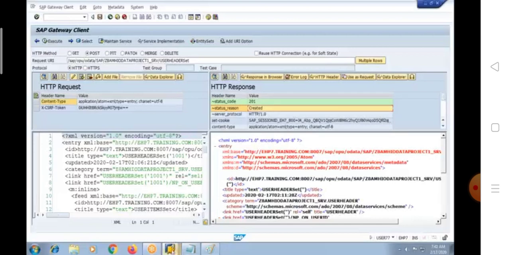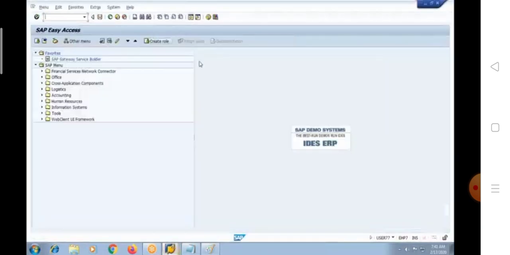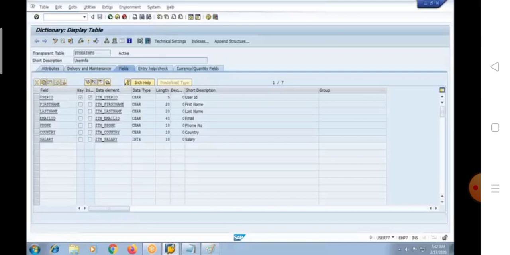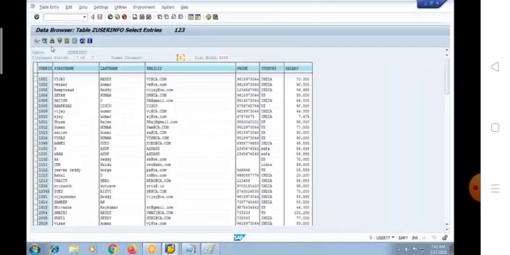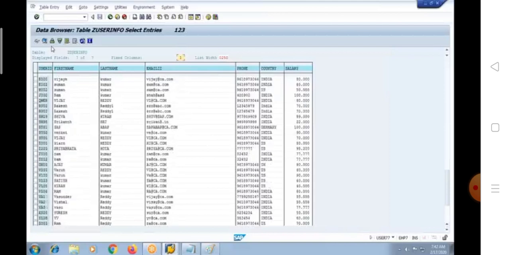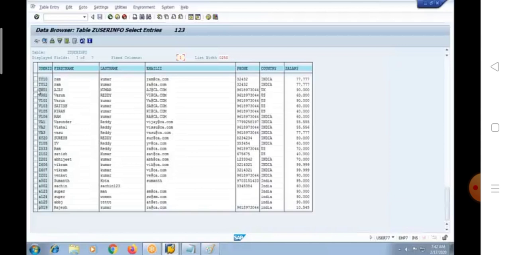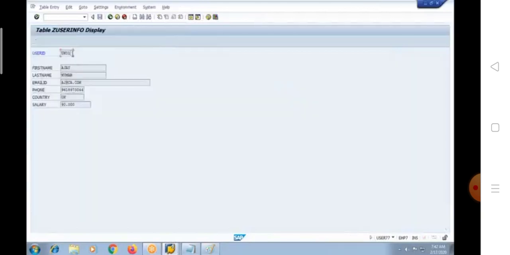But what is a proof? You can open database table and you can verify. Let me open database table here from S11, Z user info, and let me check the header record whether it is inserted or not with UK01. You can see UK01 Ajay Kumar, country UK, salary 90,000, something like this. So this is the header record we have inserted successfully.